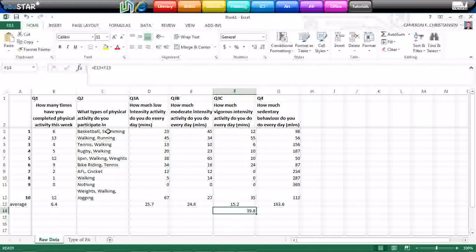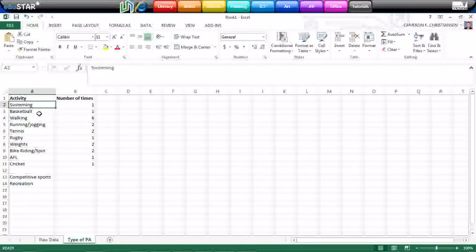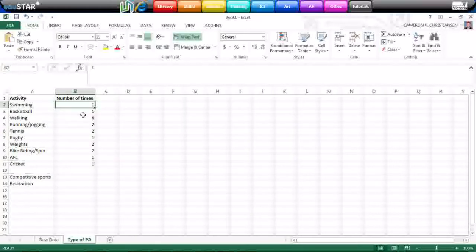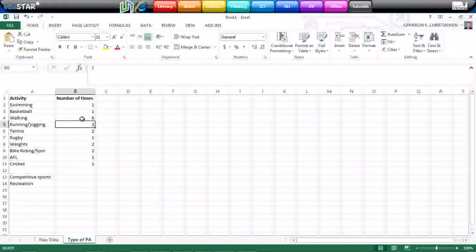Now, with question 2, you've got responses there, so it's not numbers and you can't really create an average for that. So what we want to do there, I've just created this earlier, is put that into a separate table. And what I've done is put in swimming, basketball, walking, all of the responses that I got in the raw data, and then totaled the number of times that response came up. For example, swimming was mentioned once in the first person, basketball mentioned once, walking was mentioned 6 times, so you can see this person does walking, this person, and this one, they all do walking, so that happened 6 times.